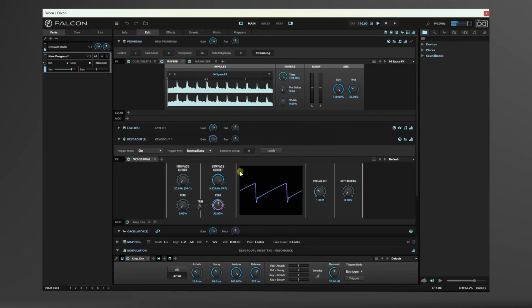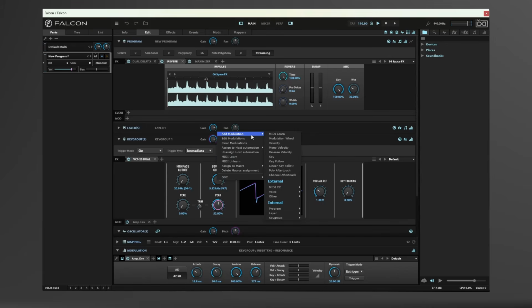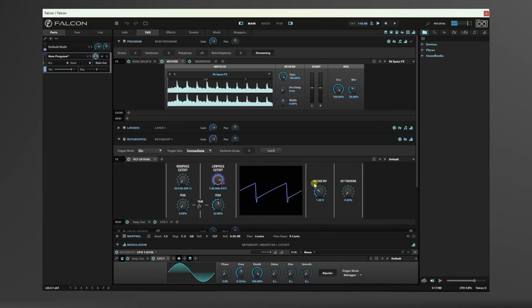Now, what if we'd like to add some modulation to the cutoff of our filter here? So I can right click and let's come to add modulation. And I'm just going to come down to the bottom for the key group and we'll add that there. We'll choose a LFO. Okay, we can adjust the frequency here. Its depth.